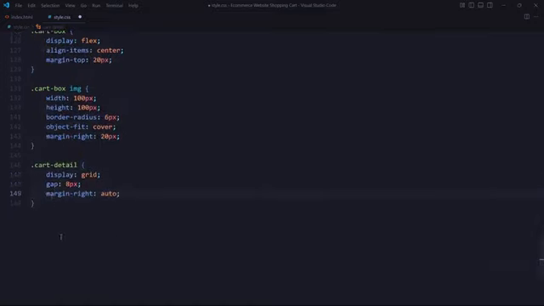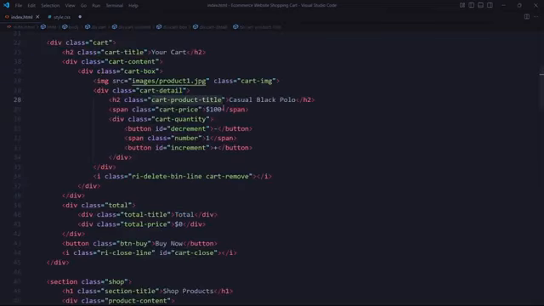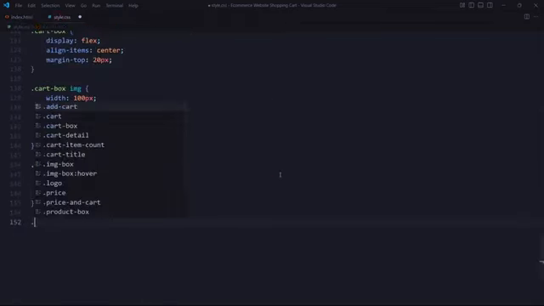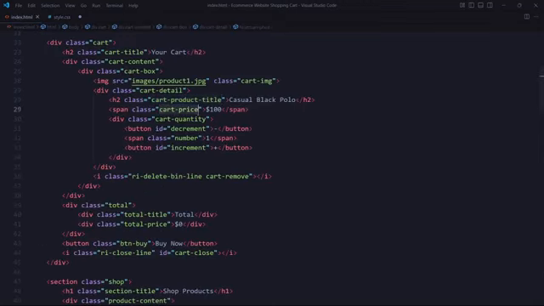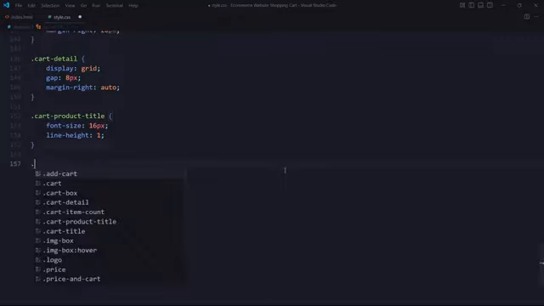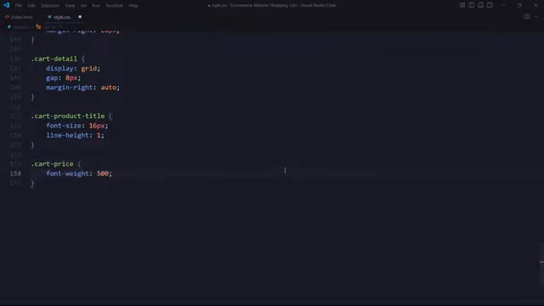display grid for a grid layout. Gap 8 pixels for spacing between grid elements. Margin right auto to push other elements to the right. For the element with the class cart product title, font size 16 pixels for the text size. Line height 1 to adjust the line spacing. And for the element with the class cart price, font weight 500 for medium text thickness.